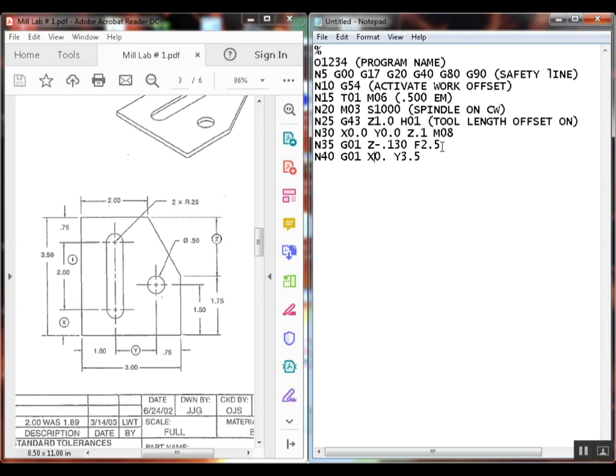My next move, line 35, I am going to turn the G01 on. That's linear interpolation, means I'm going to make a move at a controlled feed rate, and I'm bringing Z down 130 thousandths. This part's 125 thousandths thick, so that's 5 thousandths thicker than we need. And I'm going to do that at 2.5 inches per minute. Again, this is probably not a realistic feed rate. Later on, we're going to talk about how to calculate feed rates, based on cutting speeds and feed per tooth. Don't worry about that right now.